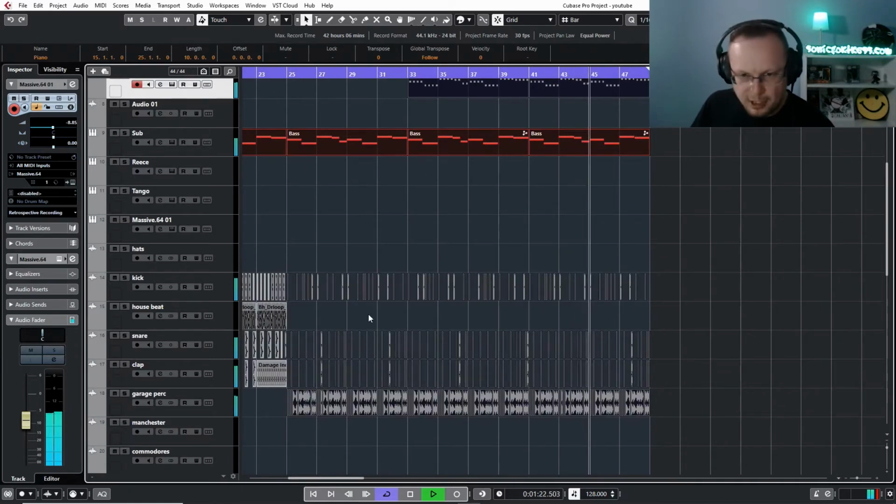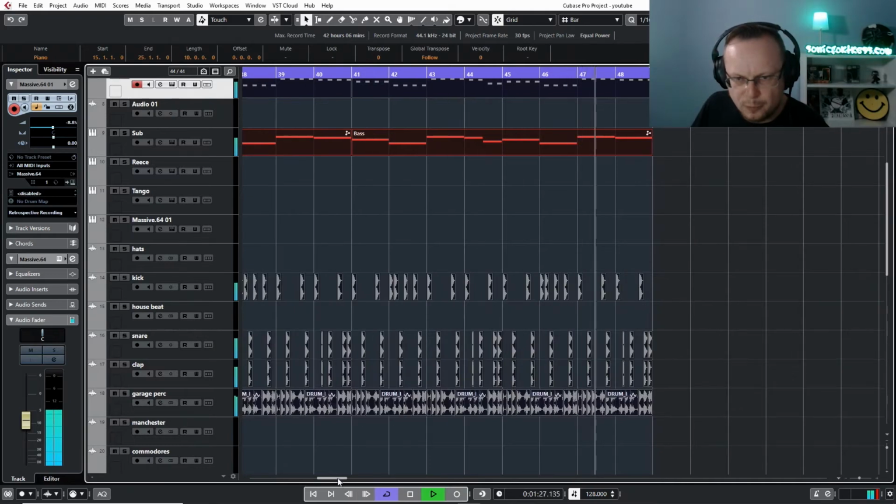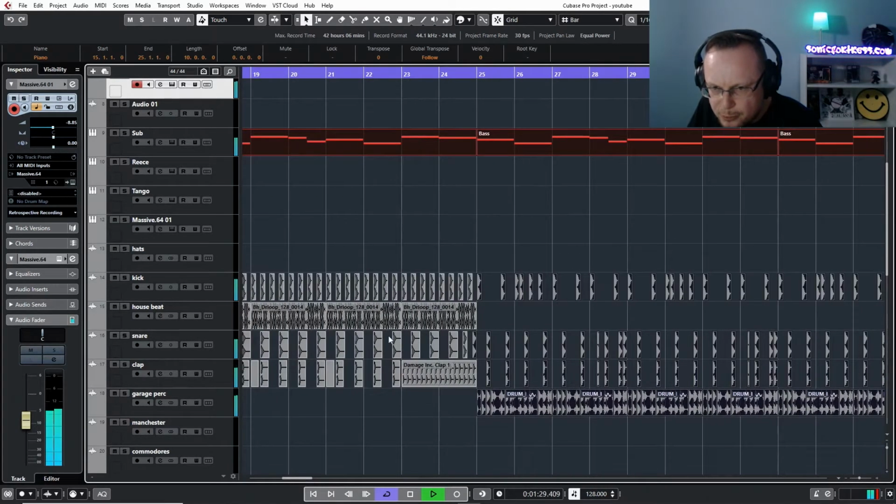Like I say, I would recommend, if you are going to get started, to give Acid a go. I know everybody uses FL Studio or Fruity Loops, but give Acid a go. It's an awesome program.